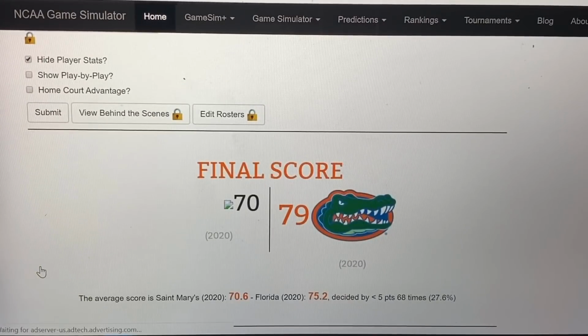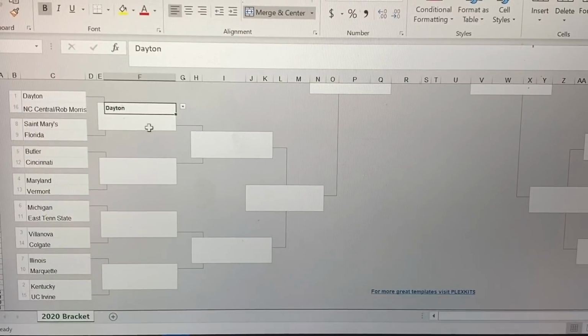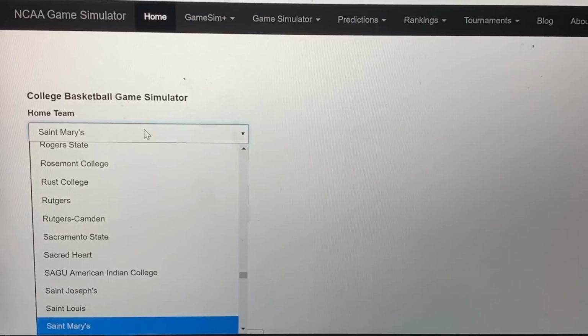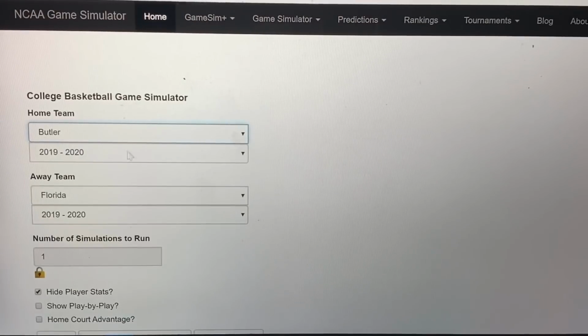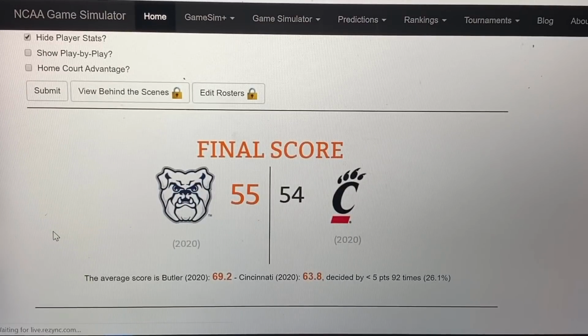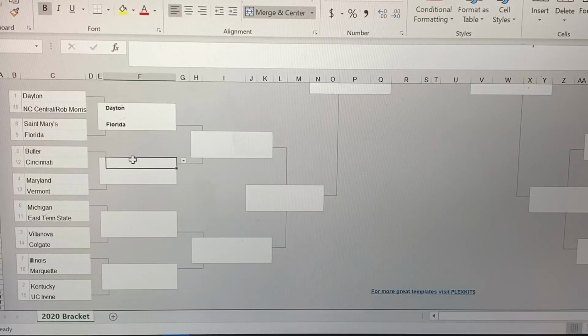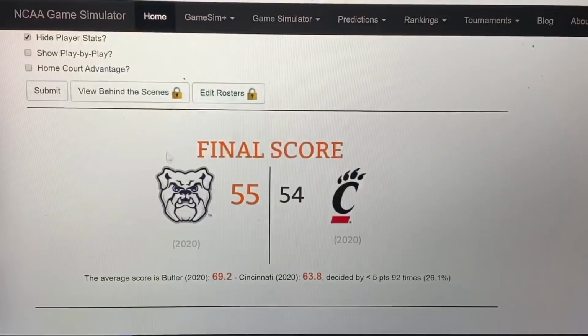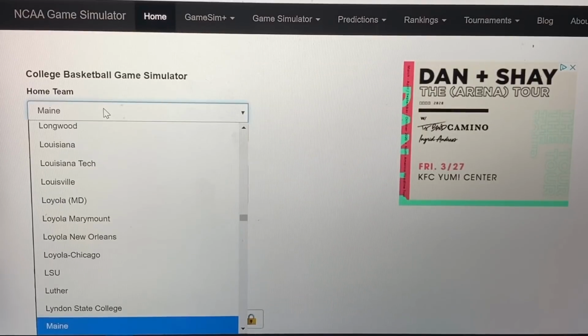But in the game sim, yeah, they think that Florida is going to win 79-70 and move on as the slight 9/8 upset. Up next, we have Butler versus Cincinnati. It's going to be interesting to see this game happen in real life, too. Butler's kind of been struggling as of late, and Cincinnati's just been really inconsistent throughout the course of the season. Butler wins by 1 point here, 55-54 over Cincinnati. We almost see a 12/5 upset, but alas, we do not.